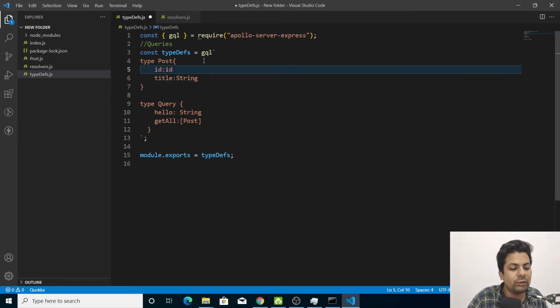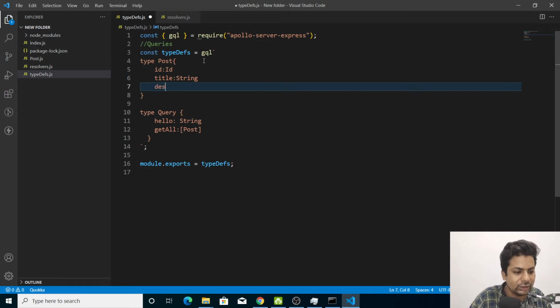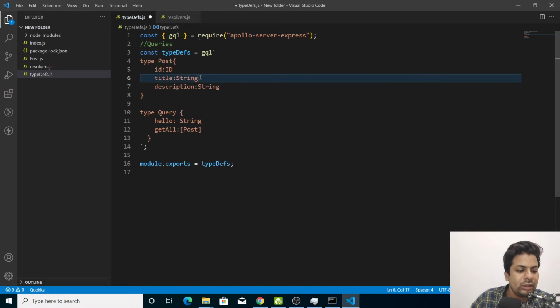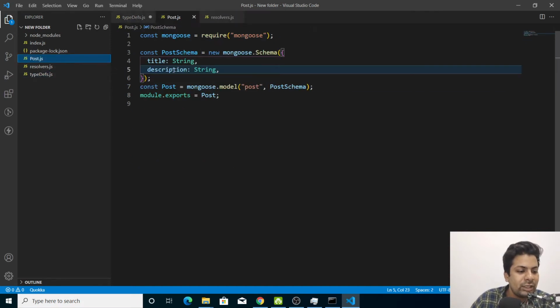Because ID will be of type ID, so let me make it capital. And title will be of string, and the description will also be of string. So this is how we will do it. ID will be capital, so ID will be of ID, title will be string, and description will be string. So we can see we have title and description.